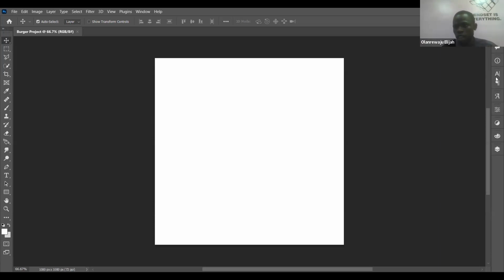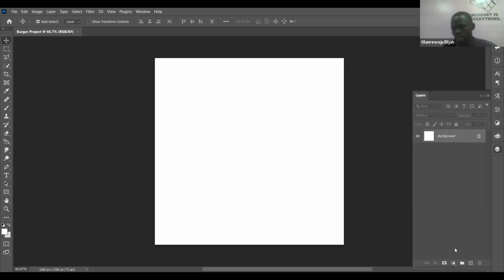Then we also have the layer panel here. We also have another one here, right? This one is history. This one is comments. This one is your layer panel, right? What you have on your right hand side are panels, right? But what you have on your left hand side, they are tools that you use.